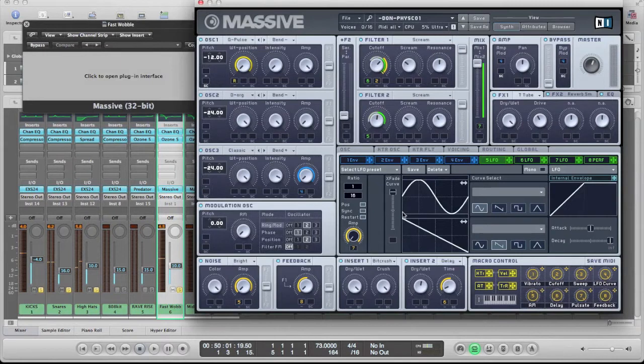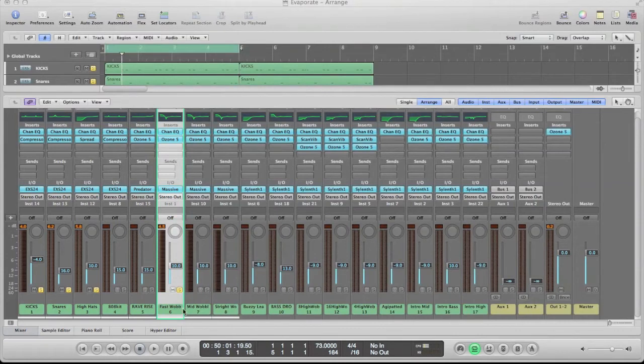Okay, so pretty much this is going to control the speed of the wobble. Whether you make it slow or super fast, that's going to determine how fast the wobble goes. So instead of doing automation and whatever, I'll just create a duplicate track.